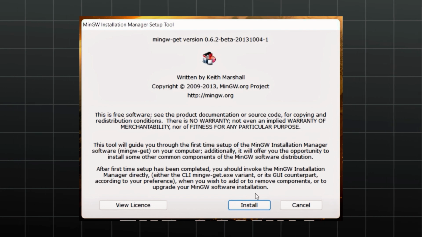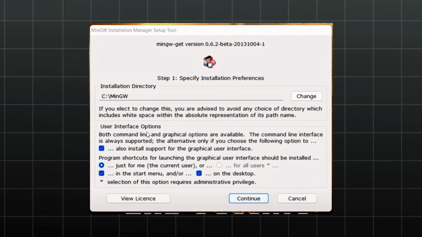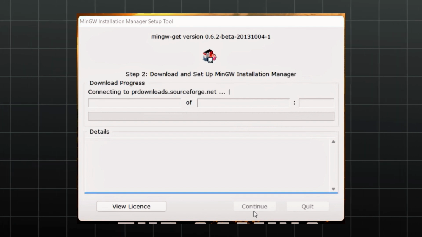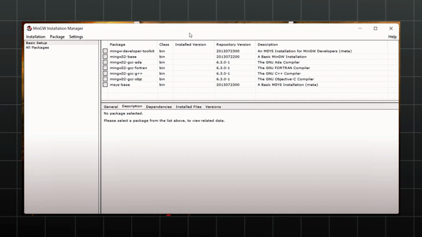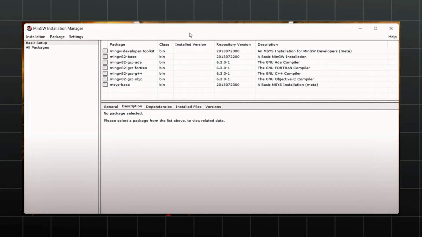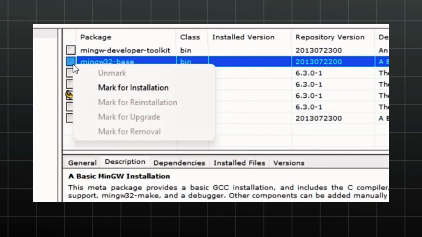Click Install in it, then click Continue. If you want to change the path, you can do so. The resource files will start downloading. After the download is complete, click Continue. Next, a window will appear. In this window, right-click on mingw32-gcc, g++, and mingw32-base, then select Mark for installation.